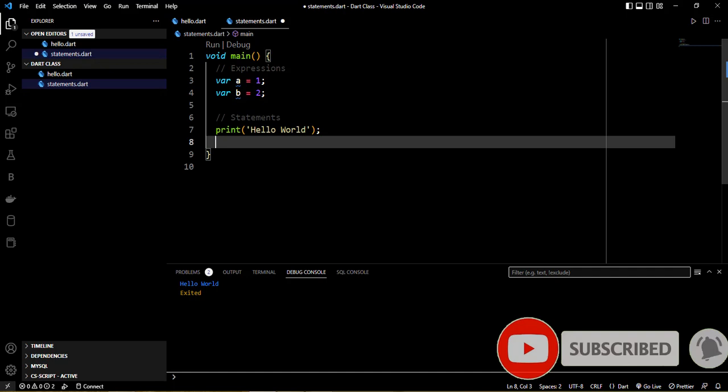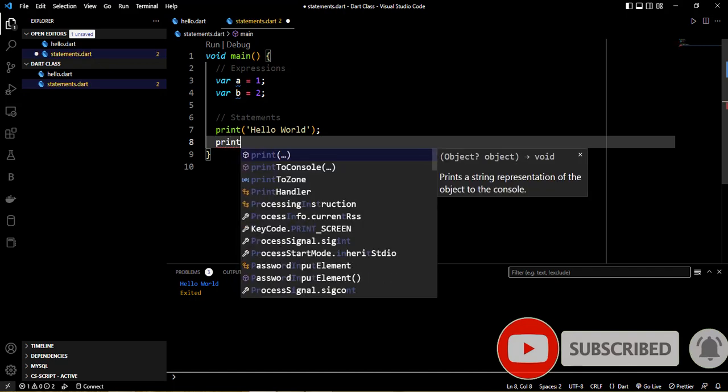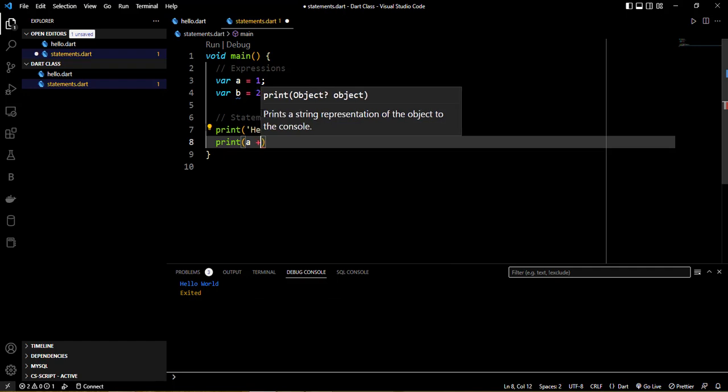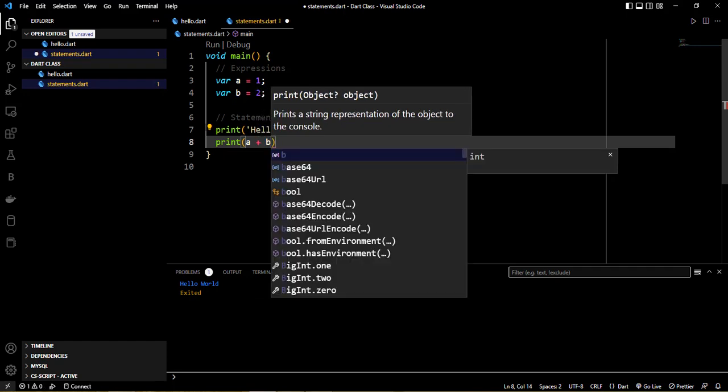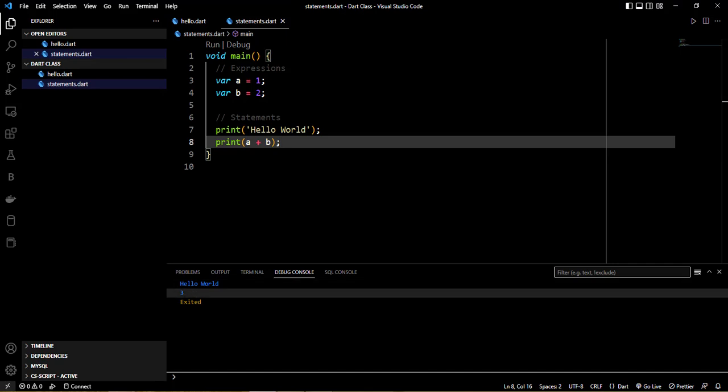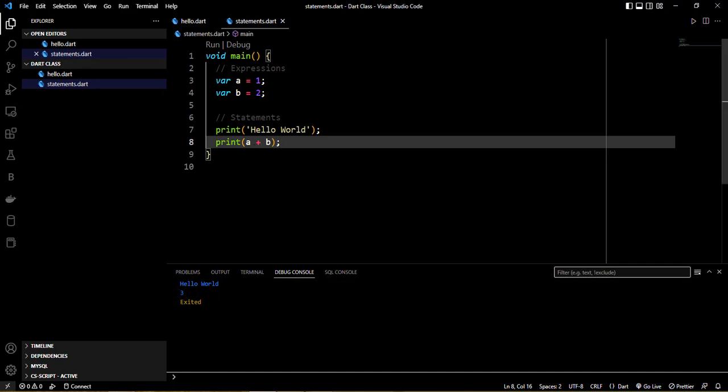We can also say print a plus b to print the sum of a and b, right? Now when we run the code, we get the statements hello world and 3, because these are what actually tell the computer to do something, not the expressions. With the expressions, we are simply saying assign the value of 1 to the variable a, assign the value of 2 to the variable b.